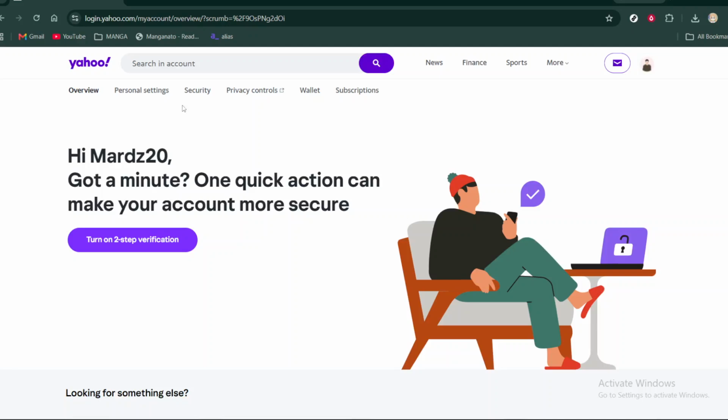Now, you're looking at your inbox. See that gear icon in the top right corner? That's your settings menu. I want you to click on that. A drop-down menu will appear. Look for the option that says More Settings. Go ahead and click that. This is where all the magic happens.